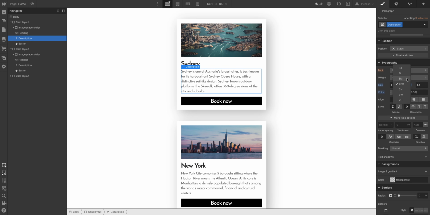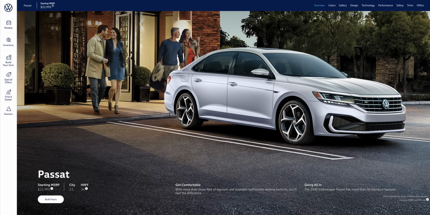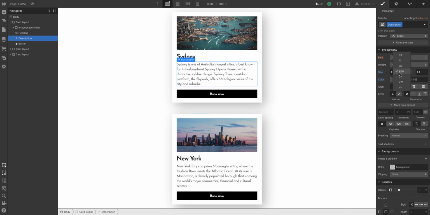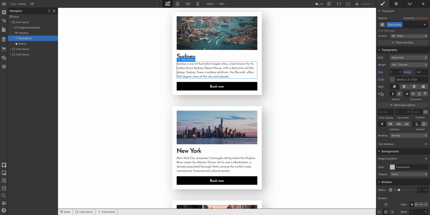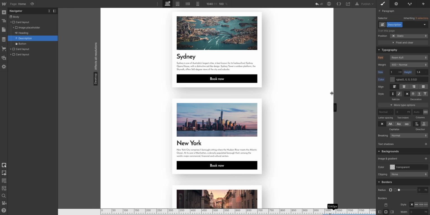In addition to Ems and rems, we have percentages. Like Ems, the percentage is going to refer to the parent's element font size. We also have viewport width. VW, of course, is both a measurement of the width of the browser's viewport and a manufacturer of the Passat. And when we set a text element to VW, it will scale proportionally based on the width of the viewport.